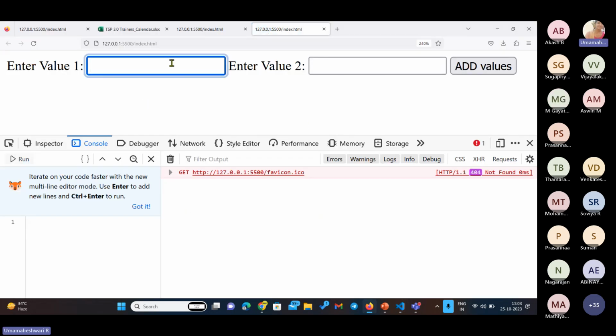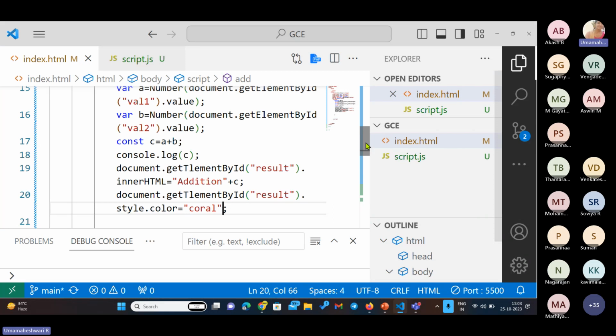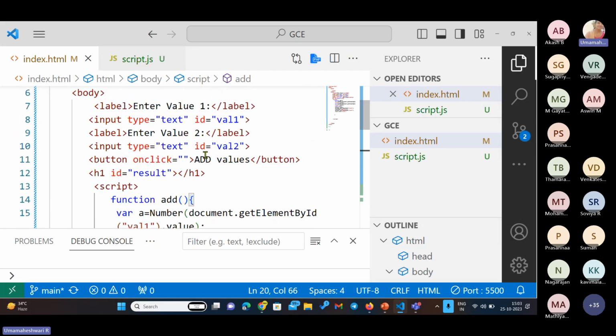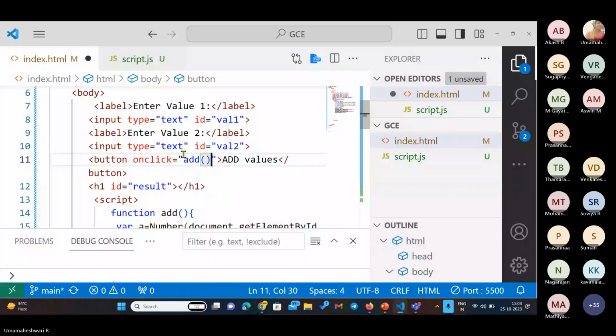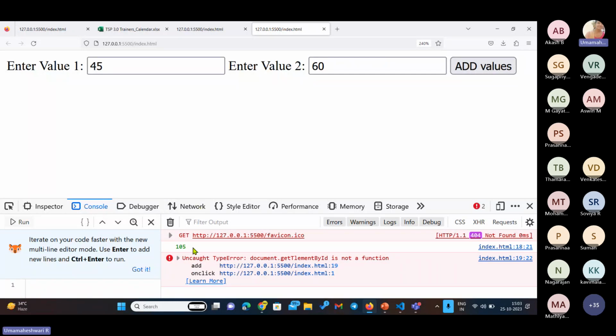So let me give some values like 45 and 16. Click on add values. Okay, I'm sorry. Here I didn't mention the function name. What is the function name? It is add of. So it is showing 105 as an output.